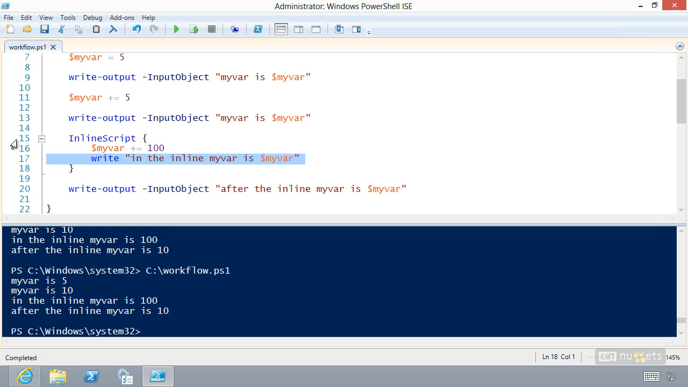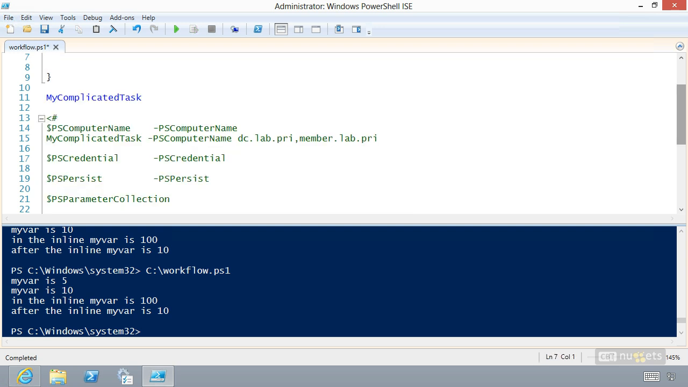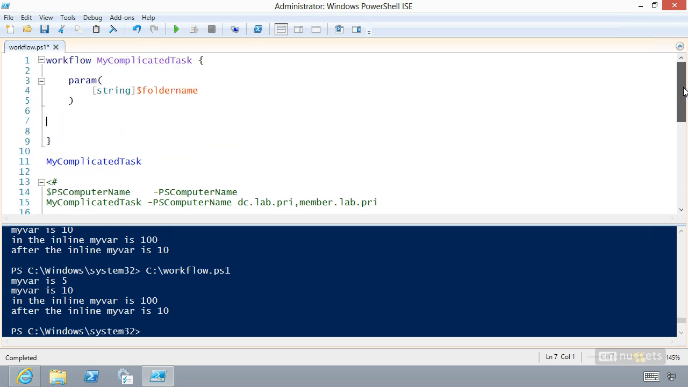Now let's make this really complicated. I'm going to delete all this because now that we've kind of covered that theory, I want to show you something that's a little bit more realistic in terms of a gotcha with this.